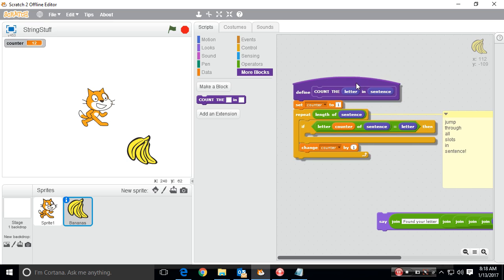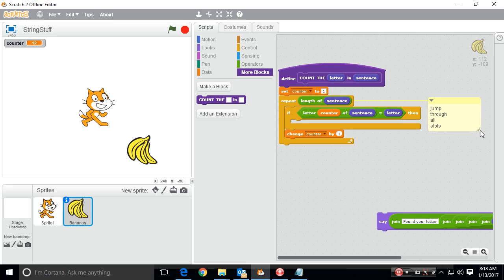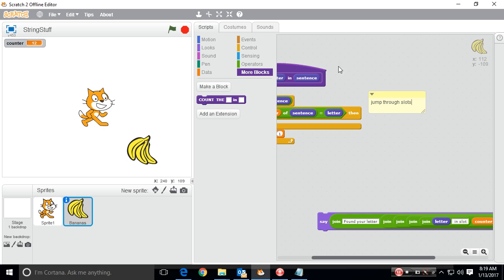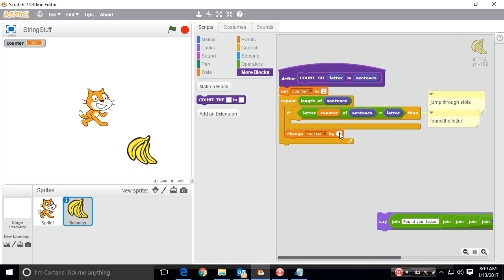Okay, maybe I should label that. Let's go over here, shrink this down a little. Jump through slots. And again, this is just for human eyes. It's just for human benefit. This is called commenting our code to make it more readable. Okay, jump through slots. This block found the letter. Okay, by making these little comments, you can read your own code better when you come back to it tomorrow, or another person. If somebody else is reading your code, they can understand it.